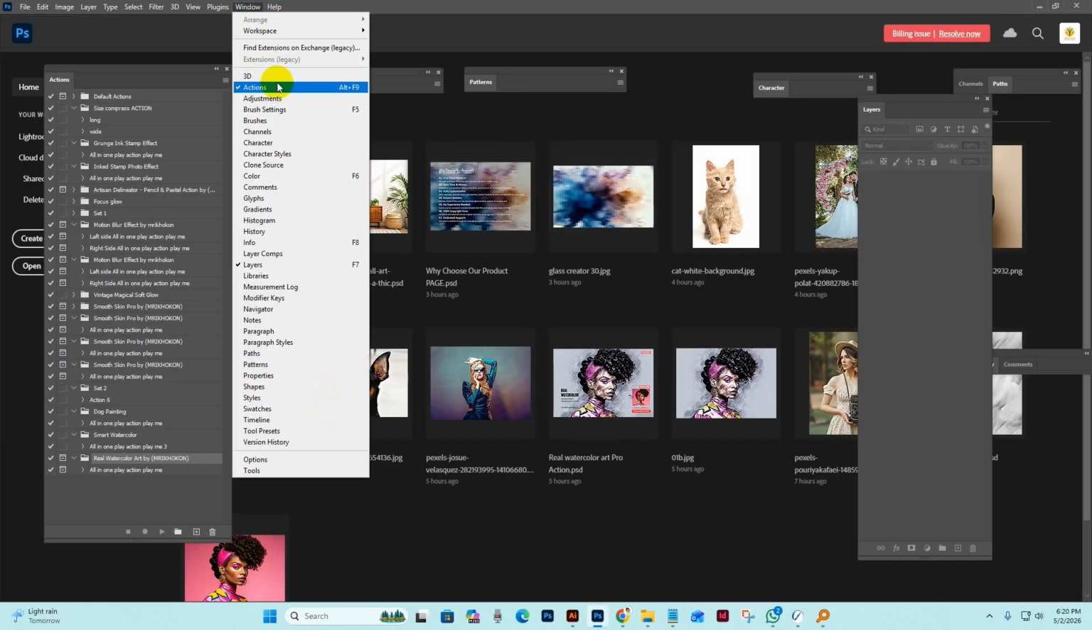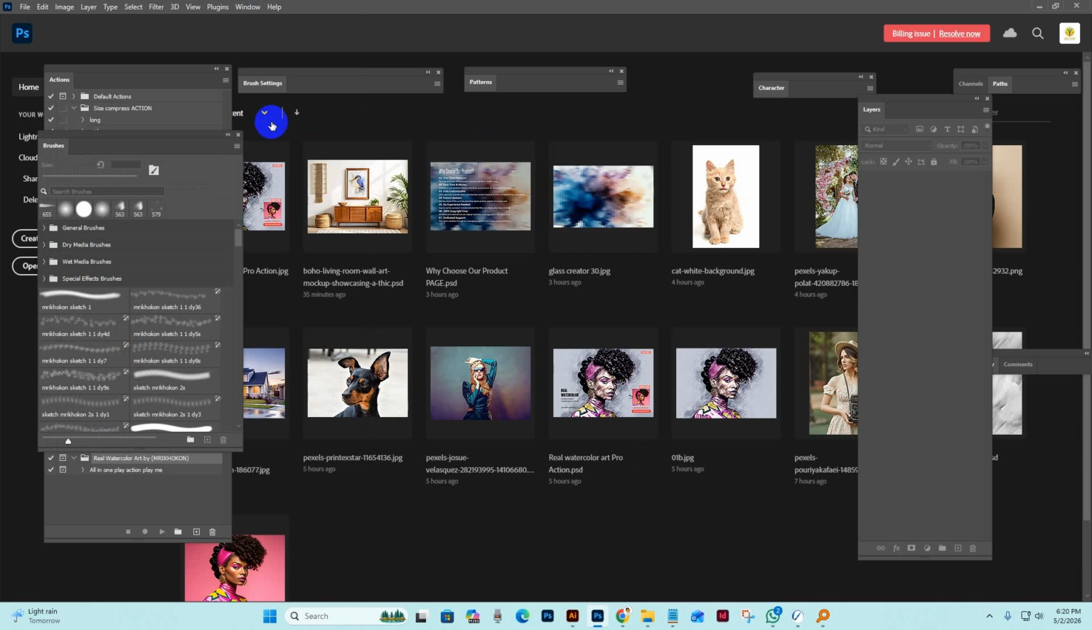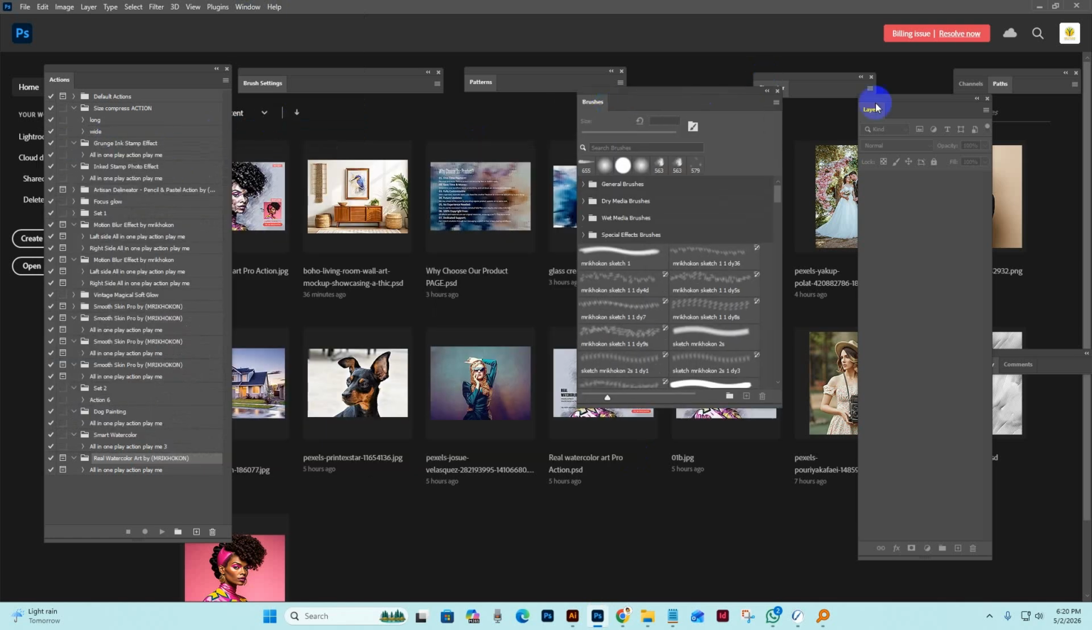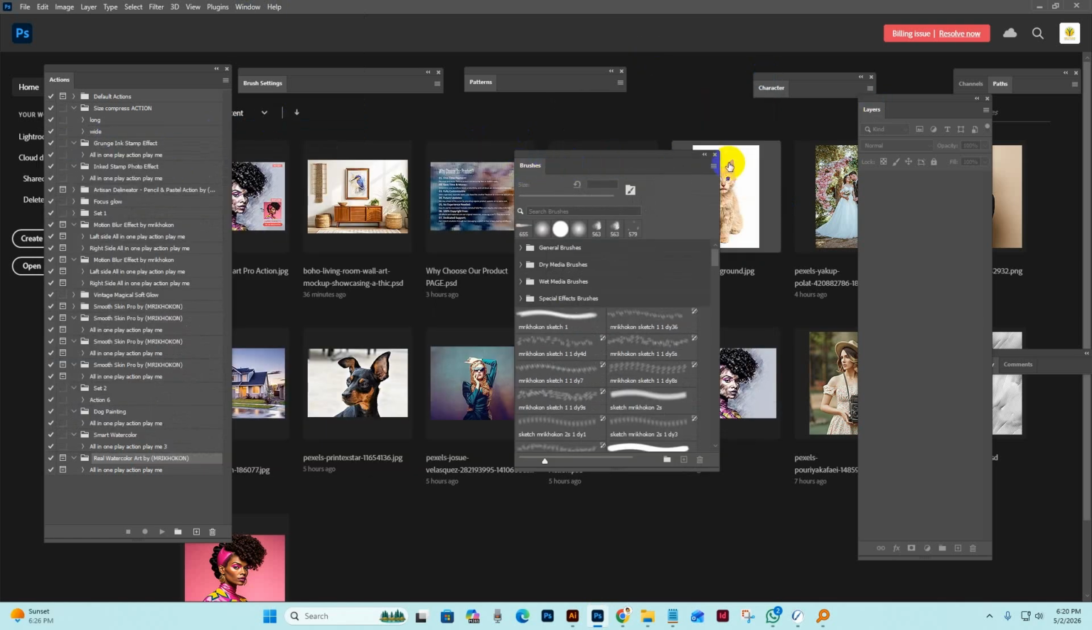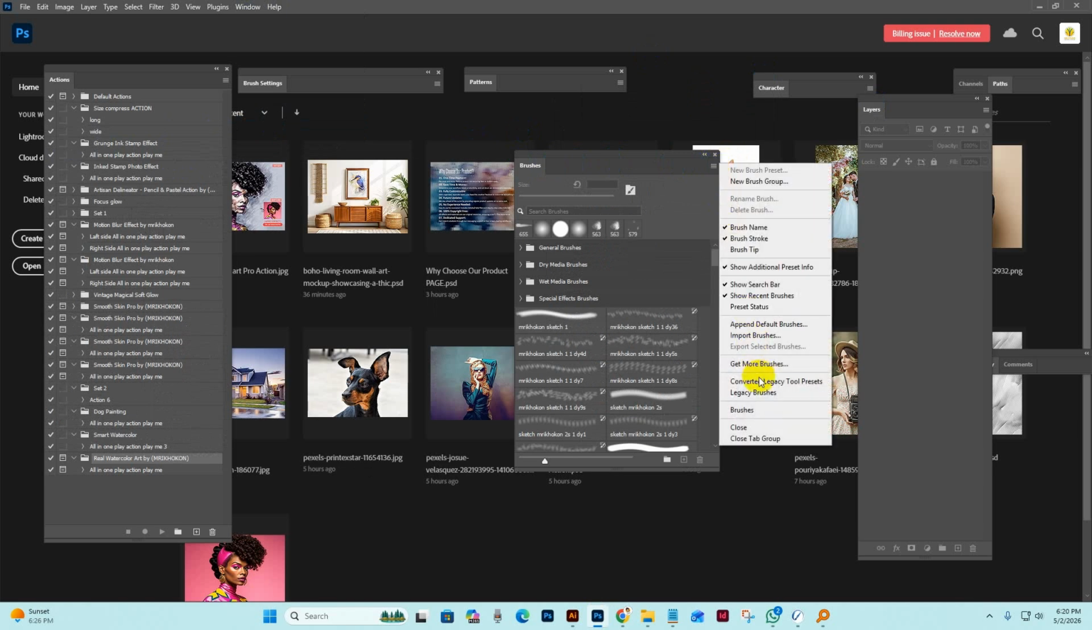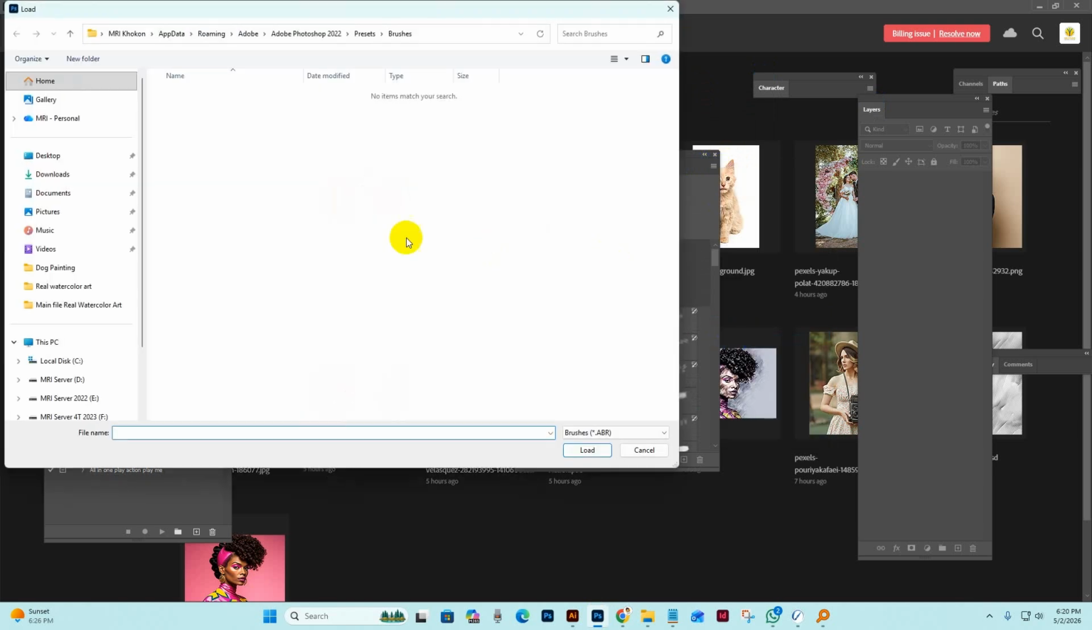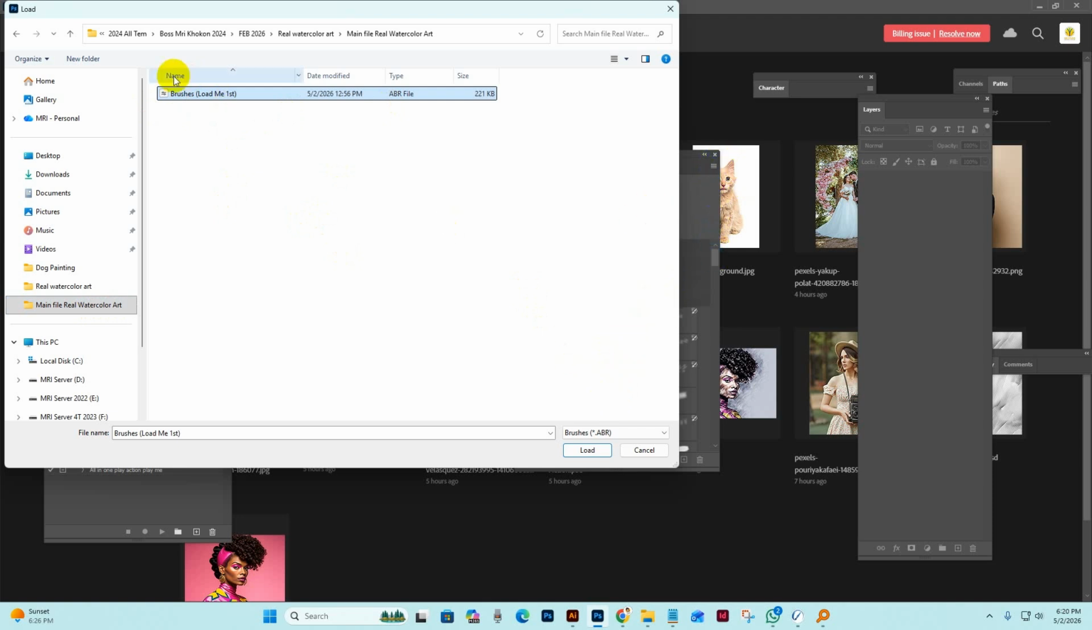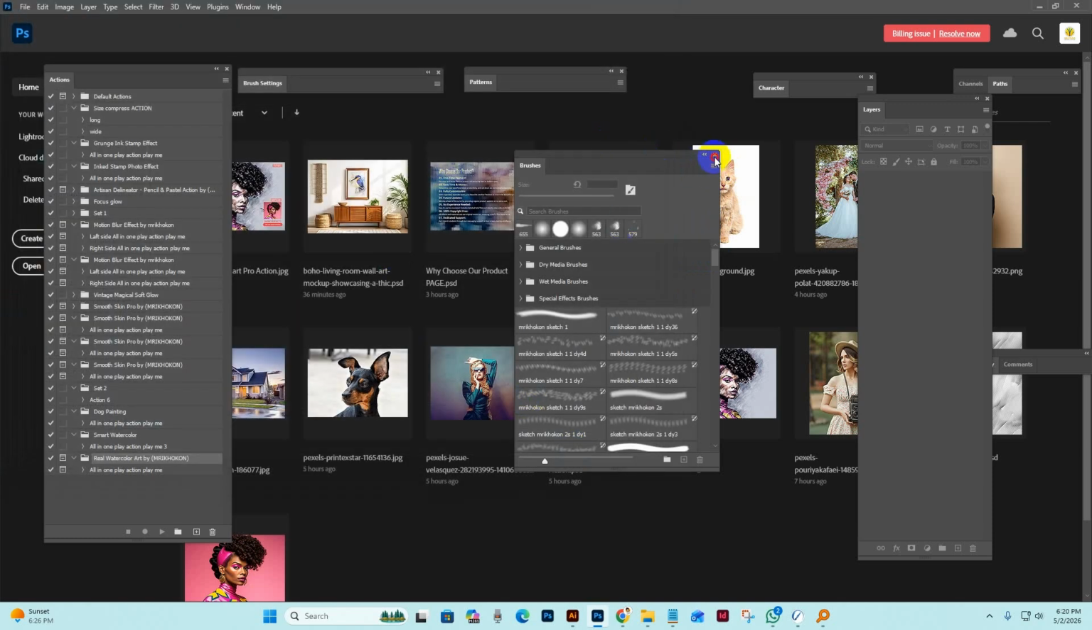Go to window and brush panel, click, just find the brush panel, there is the brush option, click there, and the brush panel shows. See the brush and more option, click there and import brush, and find my download file, real watercolor art. Select the brush, there is only the brush format showing because we have loaded the brush toolbar. Use the brush toolbar option, select the brush and load button, click, now it's loaded.